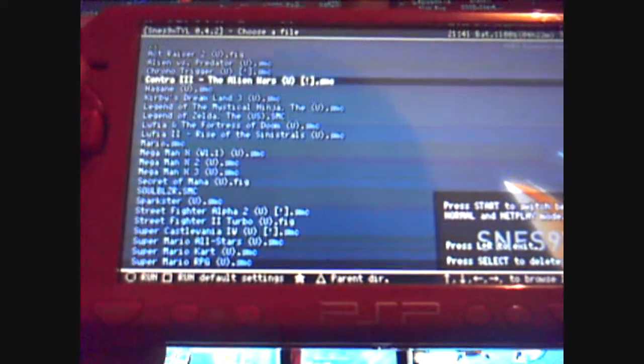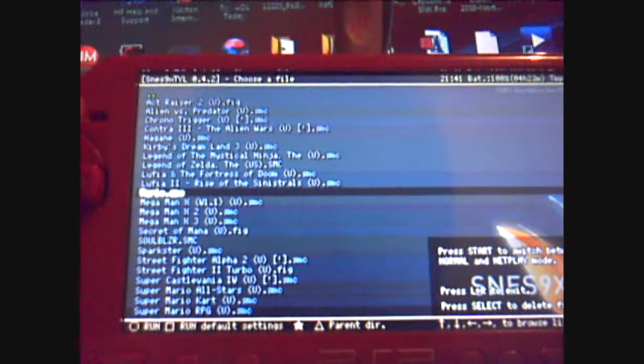You just look for the ROM you want to load, which is this over here, and then press circle, and it loads. And there you have it.